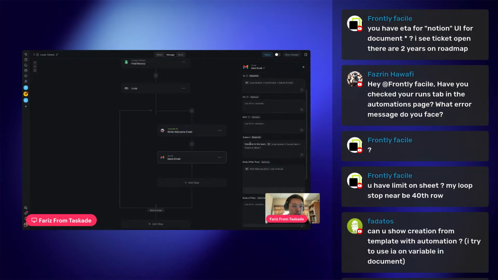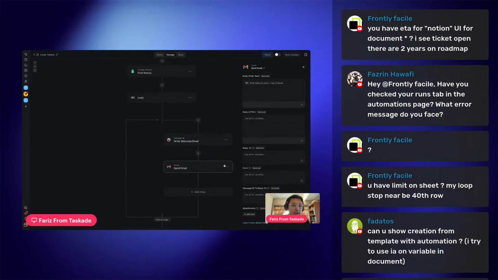And then the subject line, welcome to the team. Again, connected to the spreadsheet. So I just chose this person's name. And the body text is write welcome email, Ask AI result, which is the result from here. So this is what I want the body text to be. Okay, and that's all you need to do. And then after that, turn on the automation. But I'm not going to turn this one on because I've already run the automation, because the result will be in the email sent.